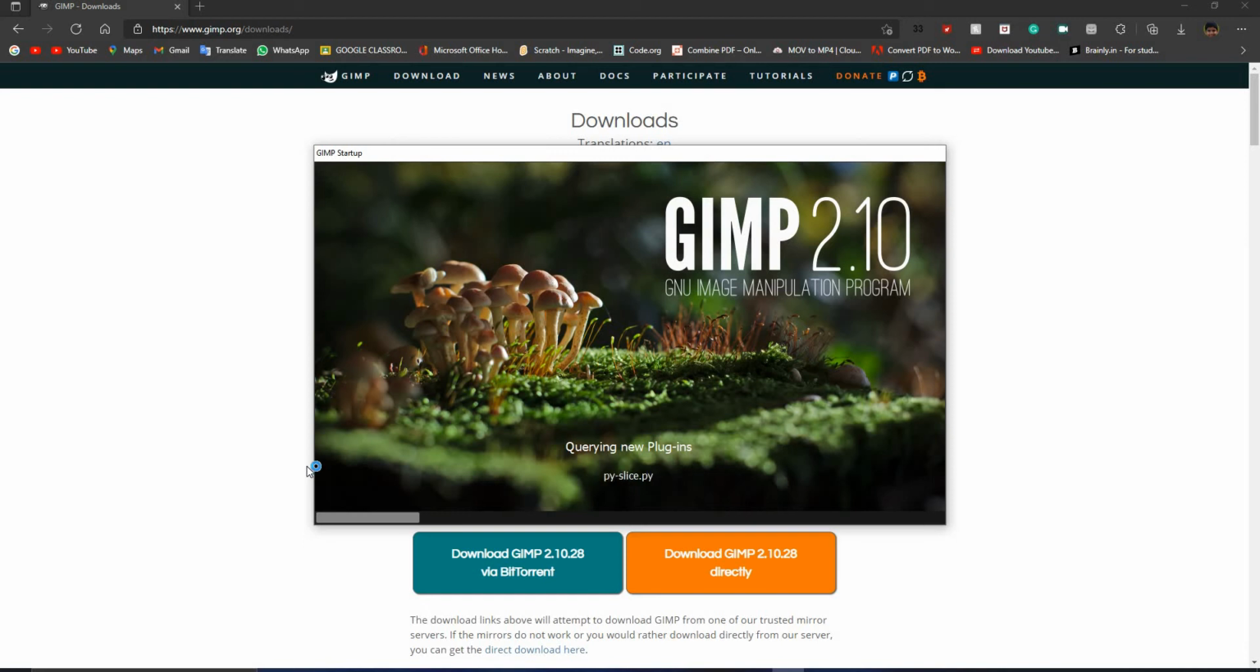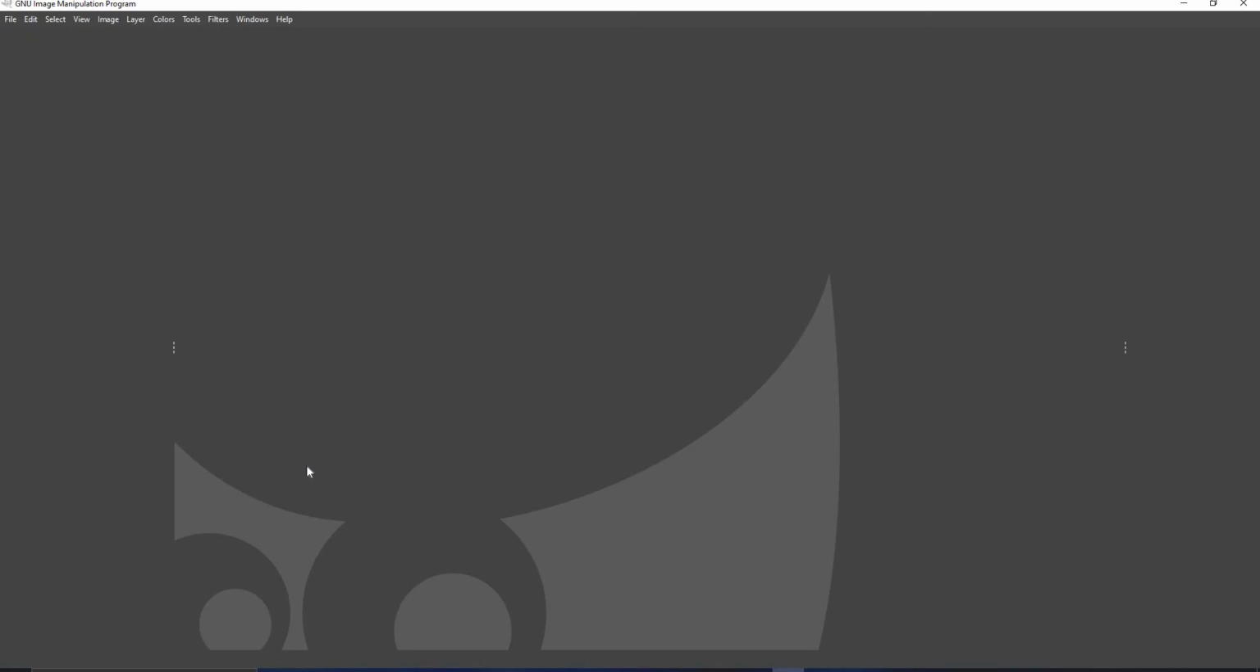2.10 load. By the way guys, GIMP is a free image manipulation program. GNU image manipulation program. This is the GIMP full form. So guys, GIMP is a free image editor like Photoshop. You should think it is a best alternative for Photoshop with no money. You can download the older version also for free and even the new version.